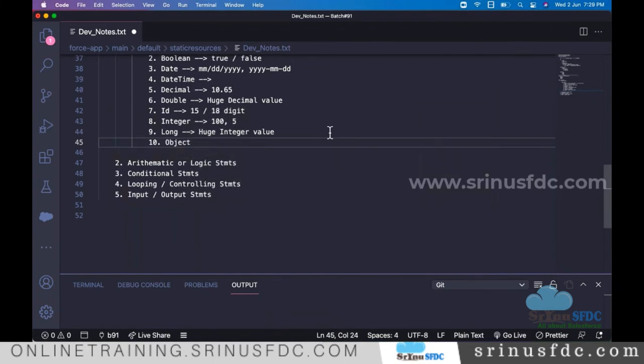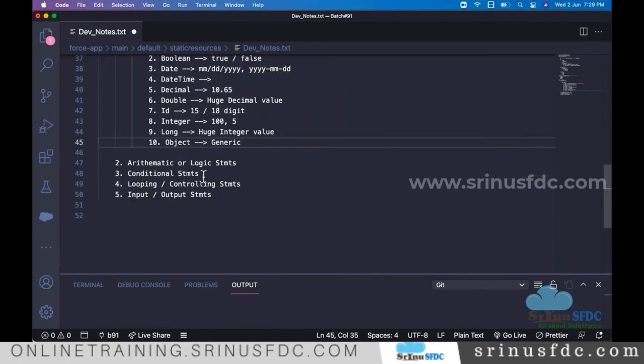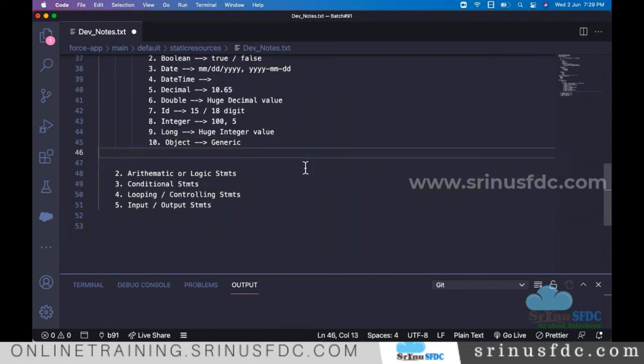And also we have object, one of the data types. So object is one of the generic types. Generic. Sometimes we don't know what data we store. We don't know if it is a number, a boolean, or a date. When you see such a situation while developing the logic, we use the object data type. Object value can be decimal or integer or any type. So that is one of the generic types.